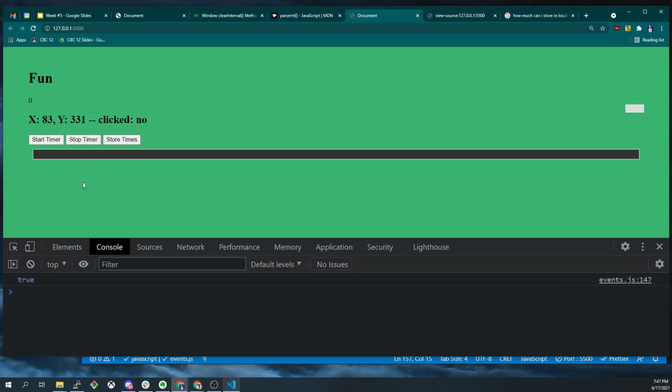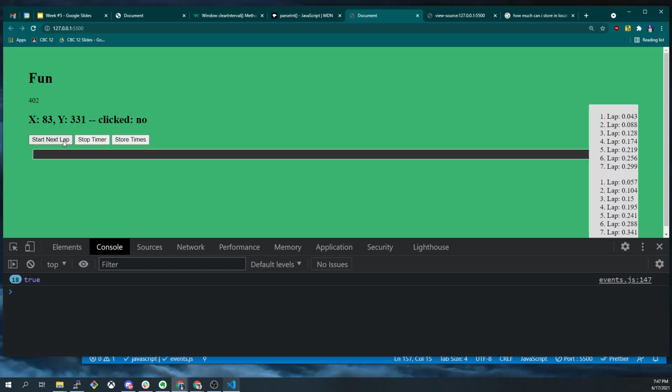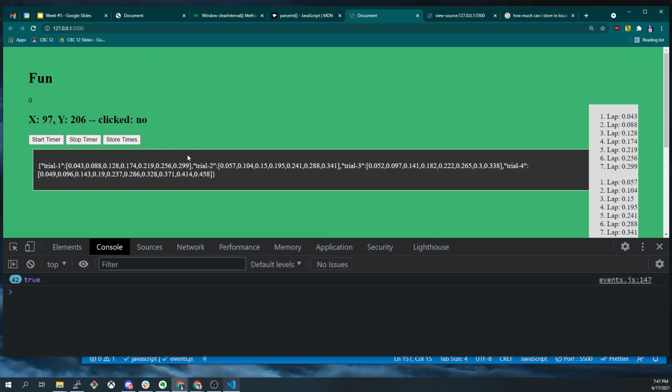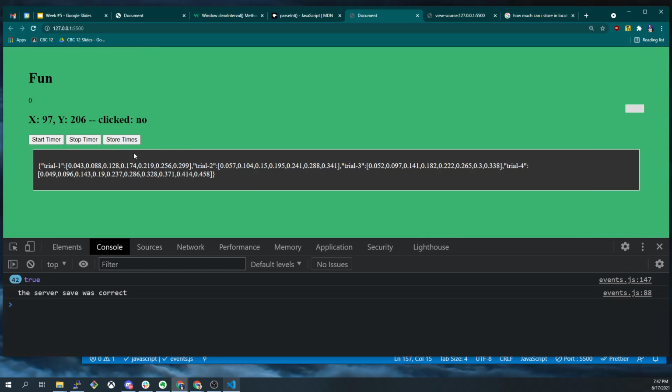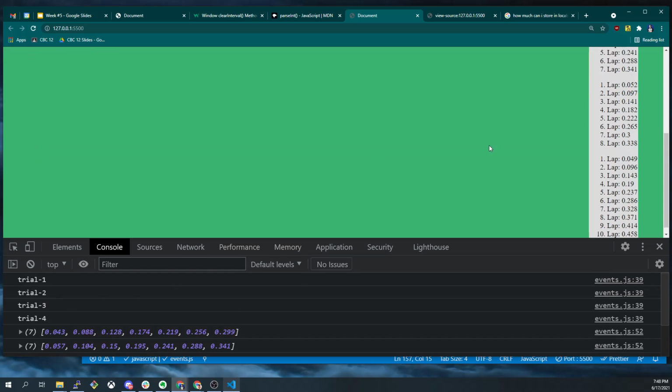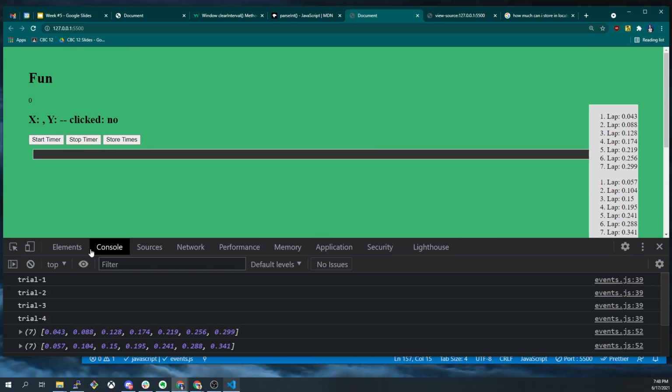Alright, so now, start timer. So we made a bunch. Alright, so this is a huge list now. If we click store items, or store times, that's what's getting stored in local storage. It cleared it out, because we have that little thing pretending to be a server. It tells us the server save is correct. If we reload the page, man, that worked perfectly. Trial 1, trial 2, trial 3, trial 4, and we've got all that data there. Okay, perfect.